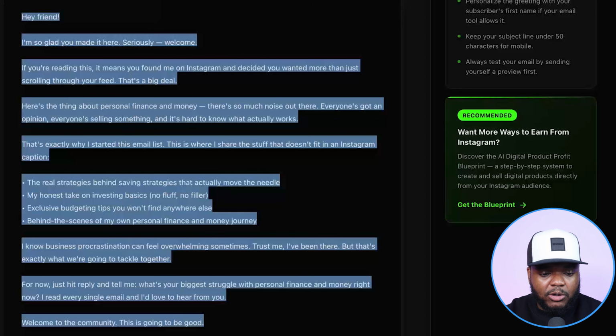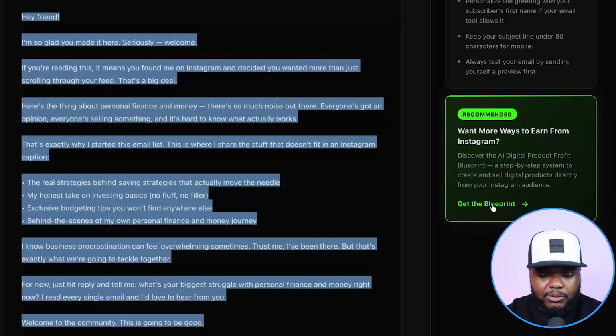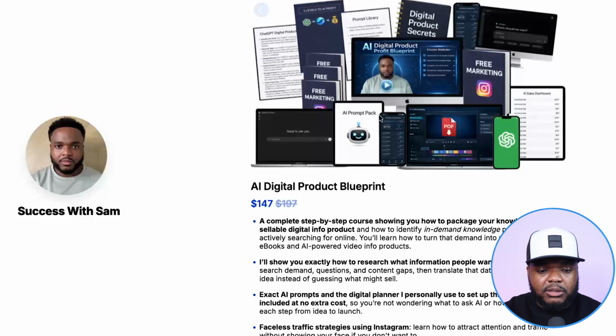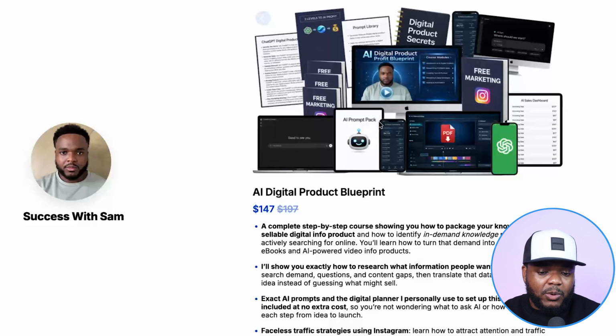So from there, once they're copying the email, they can now click into the blueprint link. And then from there, it's going to send the person directly to the landing page. And if they want it, they can check out. If they don't want it, they don't have to purchase it.